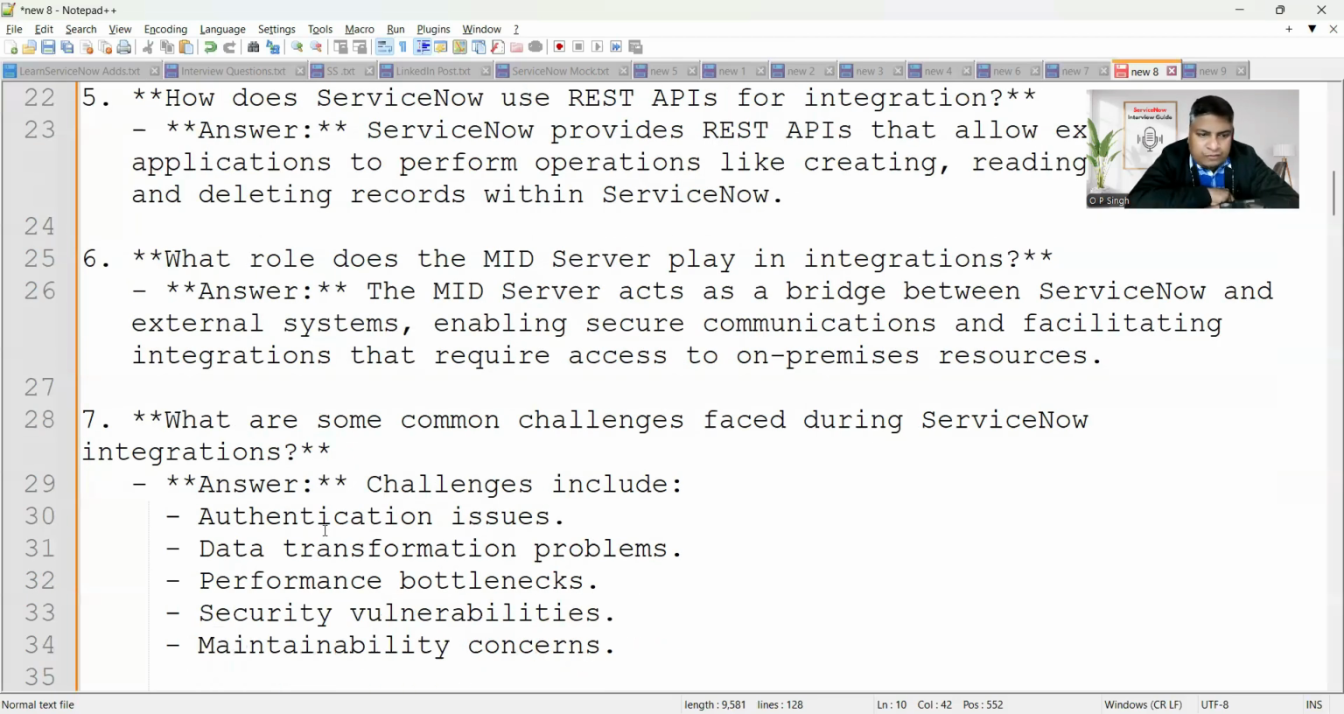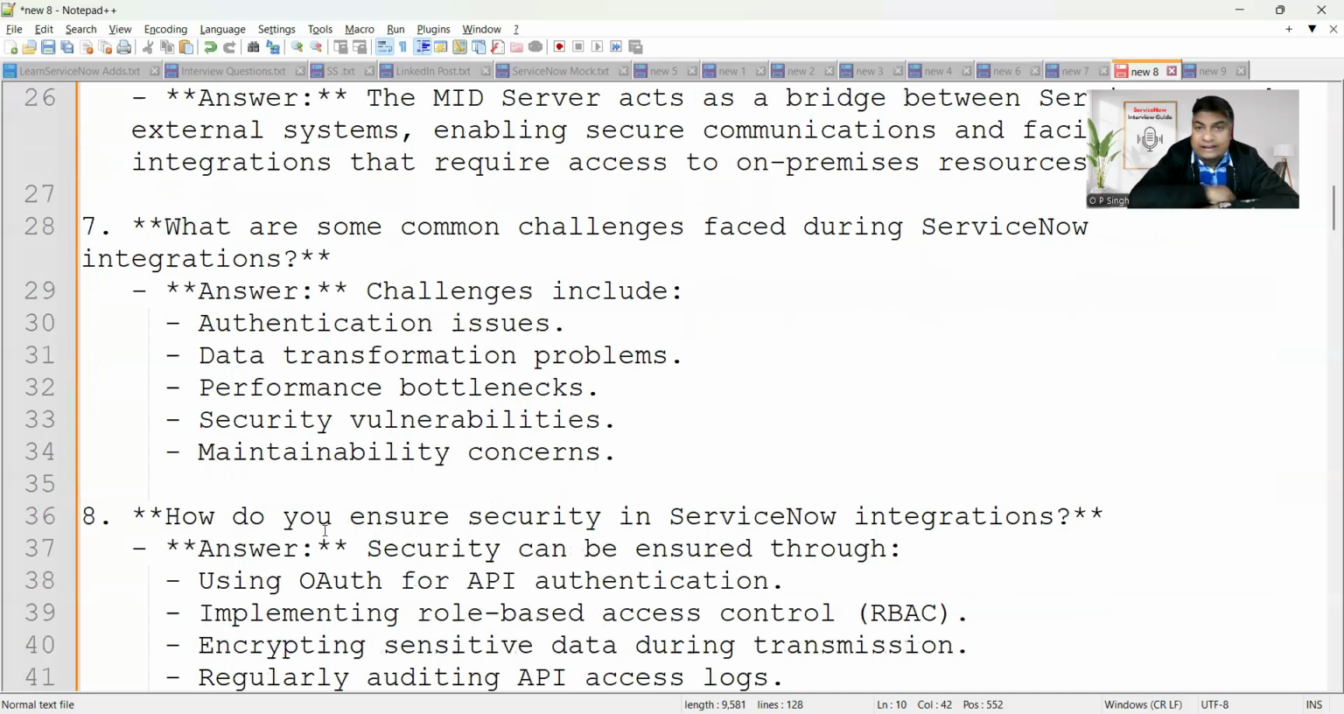Question number 7. What are some common challenges faced during ServiceNow integration? This is the most interesting one because we face n number of challenges when we do integration. First, it is the authentication issue. It means you are ready with your request, but when you are interacting with the third party or any other system, you are not able to get in because you do not have the authentication, or the user ID or password which you have is not correct. When you do not have the correct ID and password, you are not able to log in, hence integration fails.